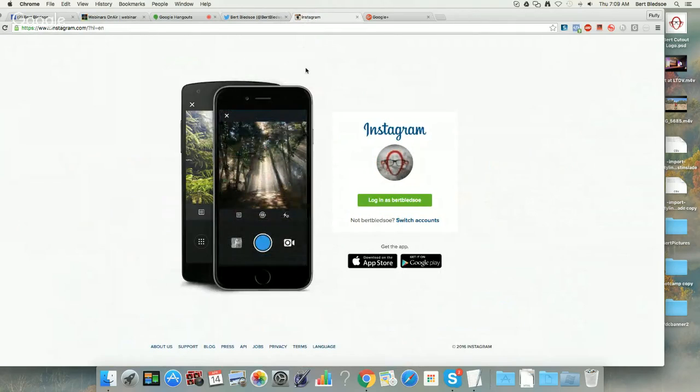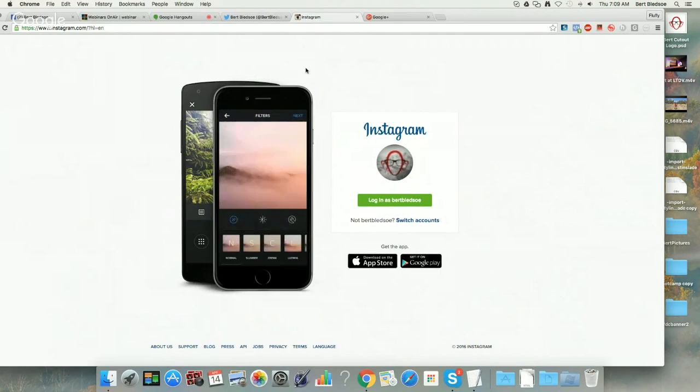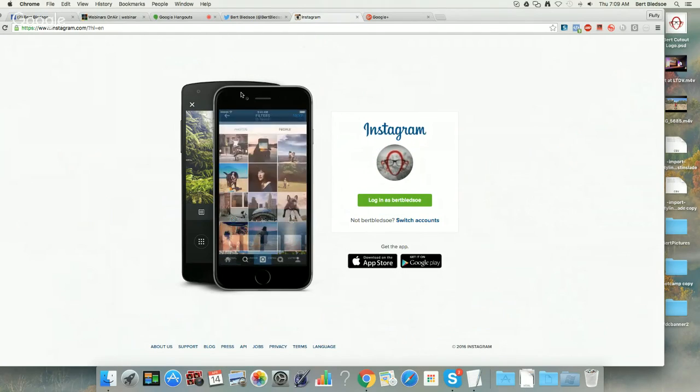So the next platform, let's take a look. Here's Instagram. Now, Instagram is really a mobile platform. You can access some limited features of it here via the desktop, but really this is a mobile application.